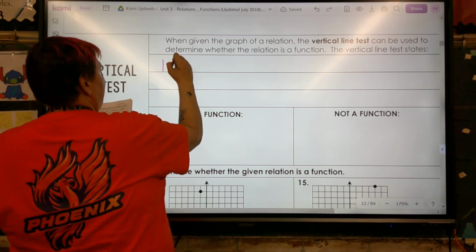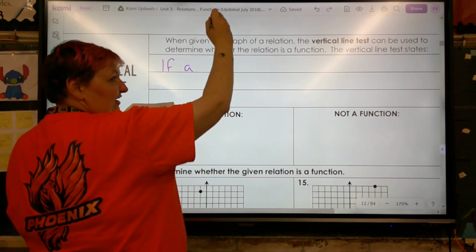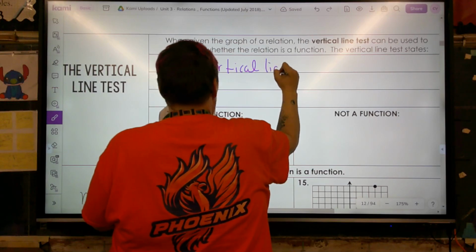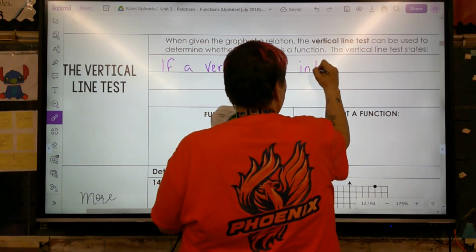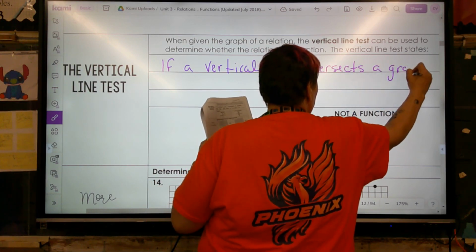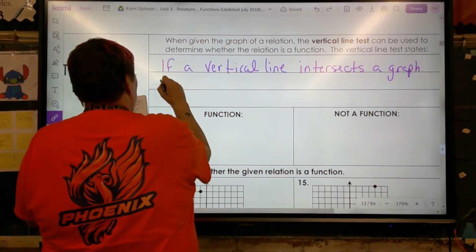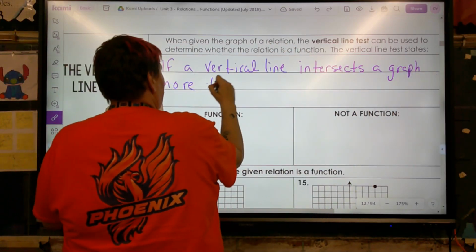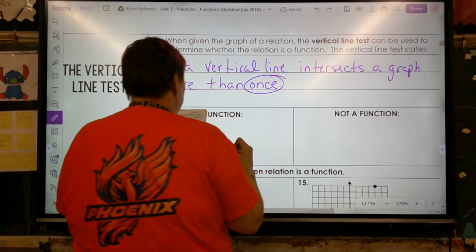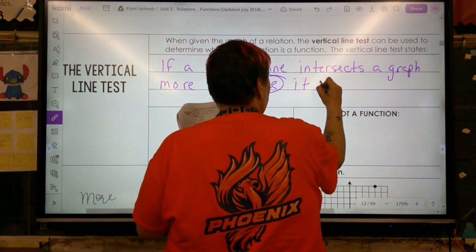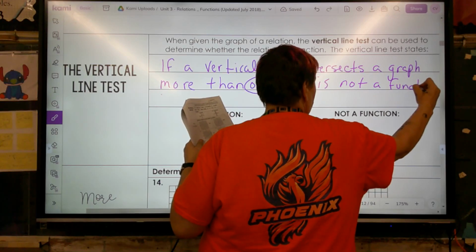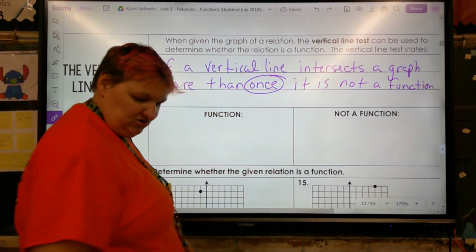if a vertical line, remember vertical is the up and down, the y-axis, if a vertical line intersects a graph more than once, it is not a function. Not a function. Let me show you.